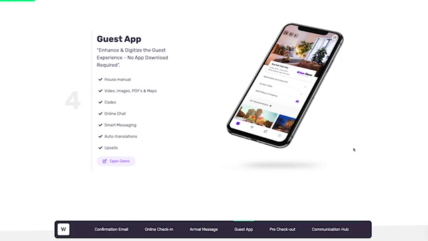The mobile version is obviously the most relevant one today. The guest app is completely web-based, so they don't need to download anything, and this is why it has such a high engagement rate. By working with Wishbox, you'll receive a branded guest app for your hotel that can skyrocket your guest satisfaction and be ready in just days.